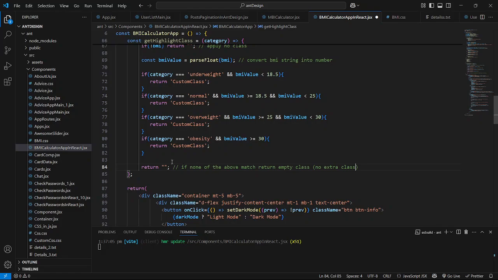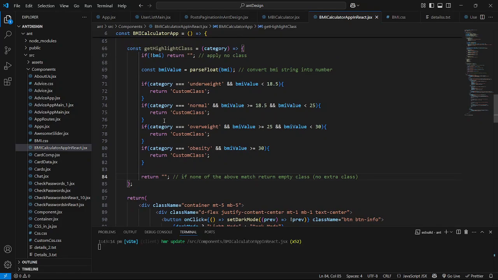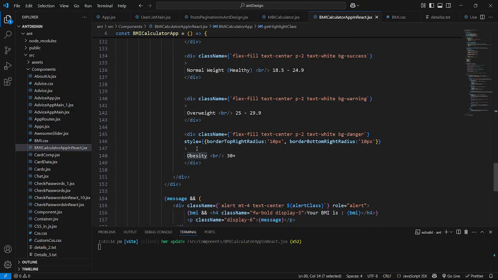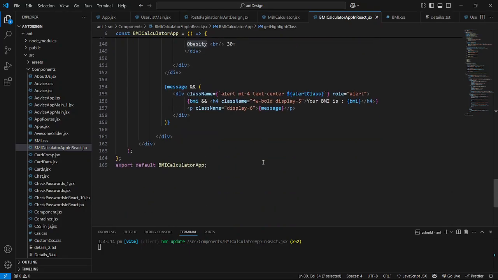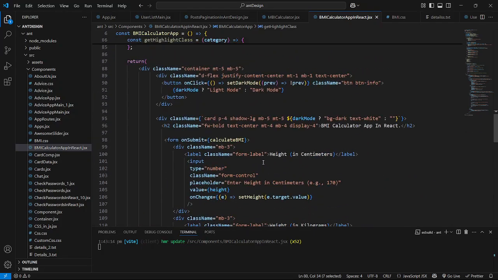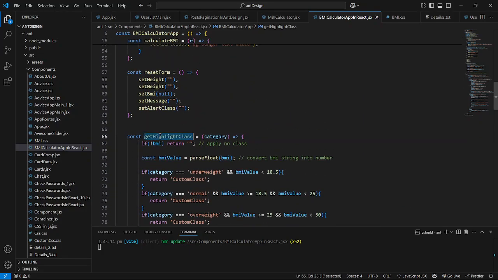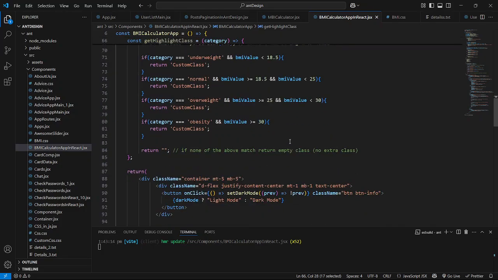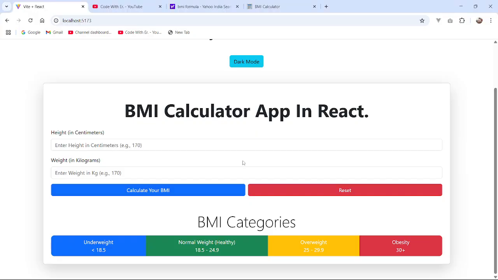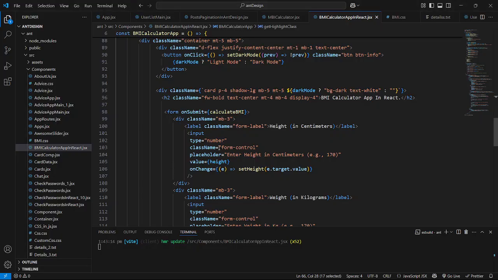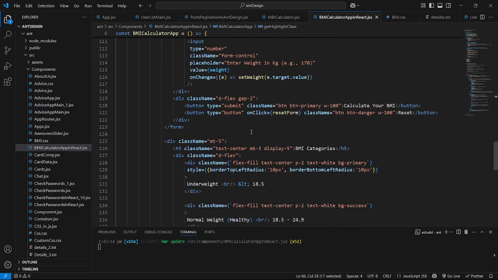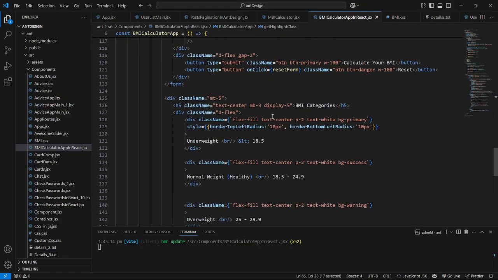So guys, now just copy this. Let me just check, BMI obesity. Now let me copy this method name, get highlight, from here, and we will call this method on each and every BMI category: underweight, normal weight, overweight, and obesity. That's why I have given this dynamic class.